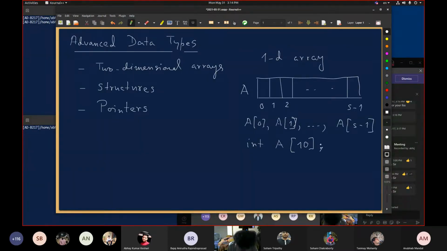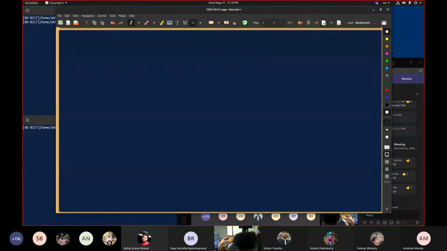Okay. Now, if I now want to generalize this concept to a two-dimensional array, in fact, there is no harm in talking about three-dimensional, four-dimensional arrays, but for practical purposes, two-dimensional arrays are more widely used. But anyway, when you understand the construct, you can generalize this. Okay, so to start with, a two-dimensional array conceptually looks like this.